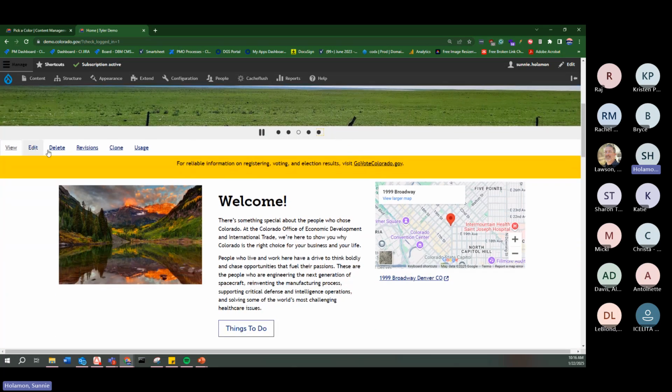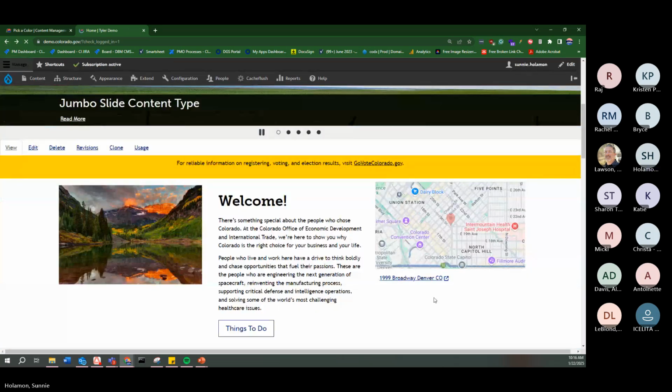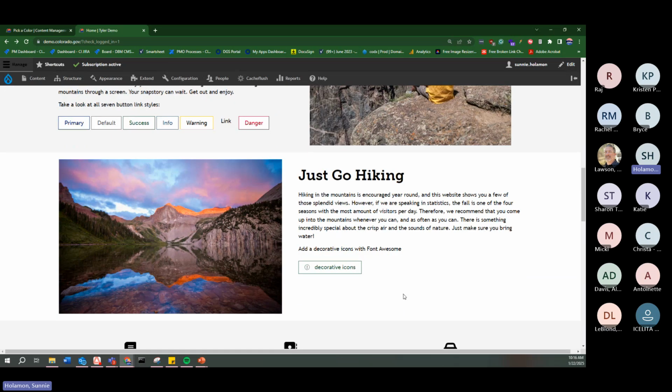This is the page. And we also know that this is the beginning of my page because when you are signed into this authenticated view, you're going to see this edit, delete, revisions, clone button as well. This is just an easy way to navigate to editing the page without going through the back end of the site. So if you prefer to navigate to a page first and then edit from there, that is what it's set up to do. And your typical page is going to be set up in a rows and cards format.